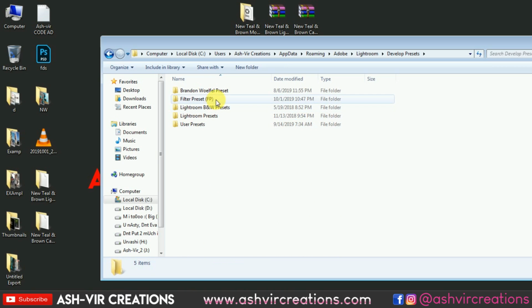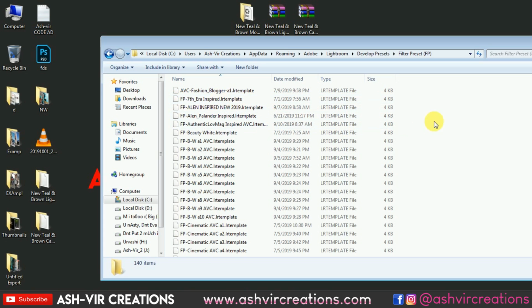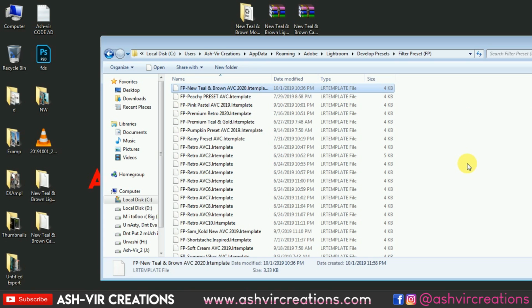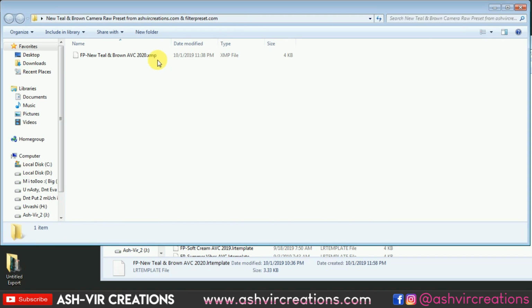Instead of user presets, I'll just paste it inside this filter preset folder. Just right click on it and select paste. So here we have pasted the Lightroom preset in our PC Lightroom. Now we're going to install the .xmp preset file, that is the camera preset file for your Photoshop.